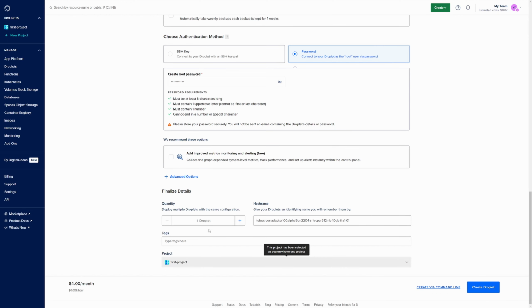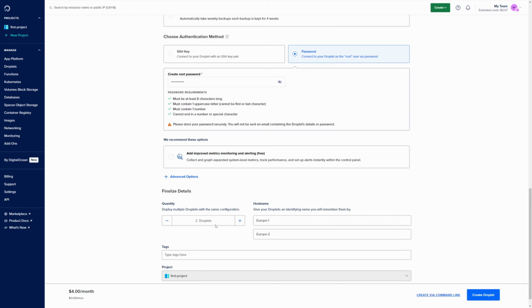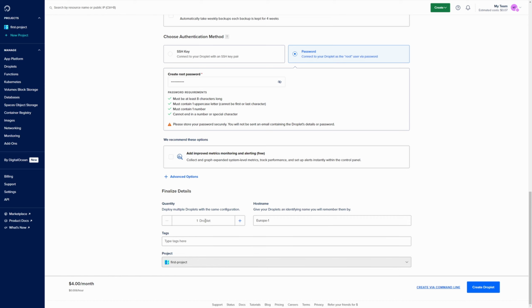Then we can just scroll to the bottom. We can give it a different hostname if we want to. For example, if you're running multiple servers, give it a proper hostname so you know what RCON adapter is connected to what game server. You can see here I called it Europe 1. It says one droplet. If I click on 2, it automatically names it Europe 2, Europe 3, etc. You can have multiple droplets under the same project. So let's click on Create Droplet.